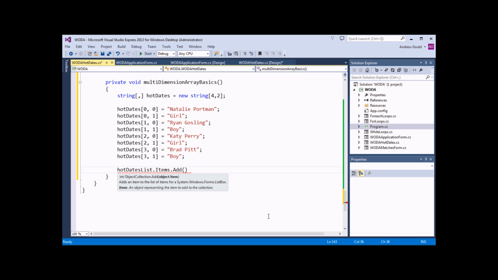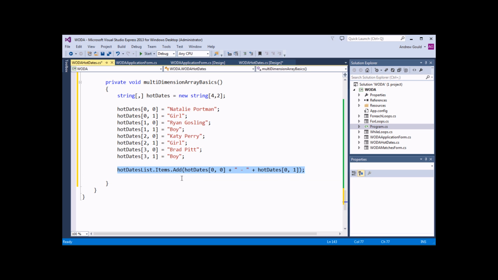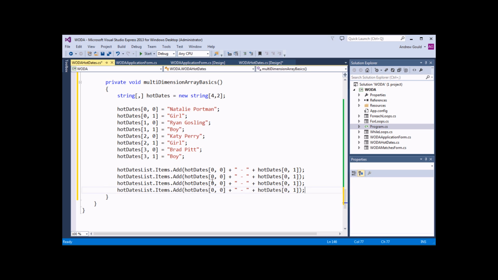So we'll say, first of all, hotdates, open square brackets, 0, 0. And then we'll concatenate that with a string with a space and a dash and a space, and then another plus, and we'll concatenate that with hotdates, square brackets, 0, 1. What I'm then going to do is copy and paste that line 3 times, and then we can simply update the numbers so they go 1, 2, 3 for the first dimension, and likewise 1, 2, 3 for the first dimension in the second reference.